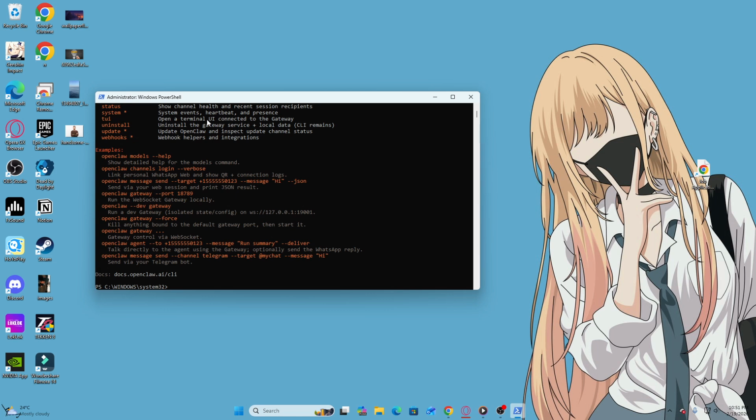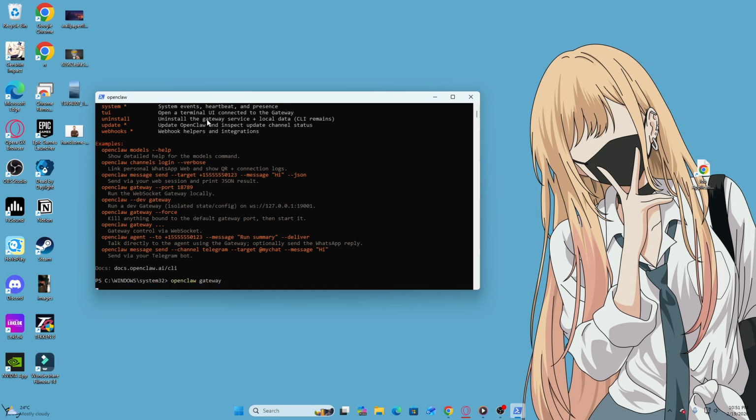After the application starts, type OpenClaw Gateway and hit Enter again. This command will direct you to the OpenClaw interface where you can begin scheduling your posts.